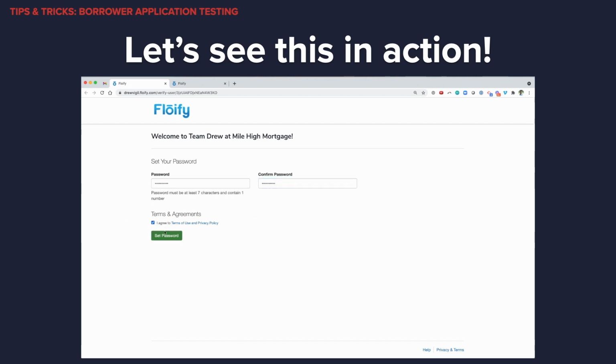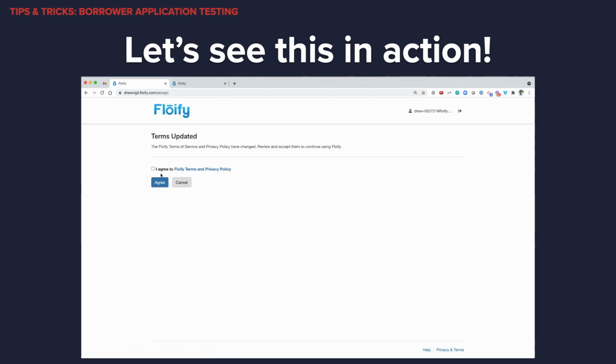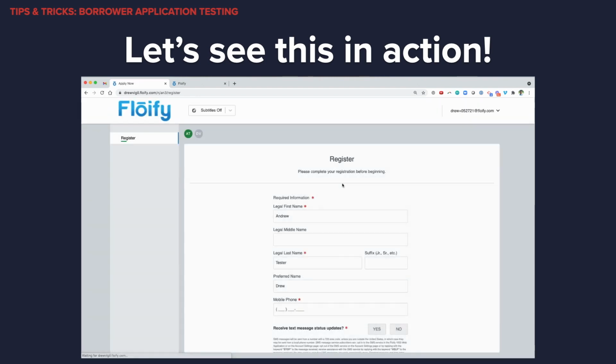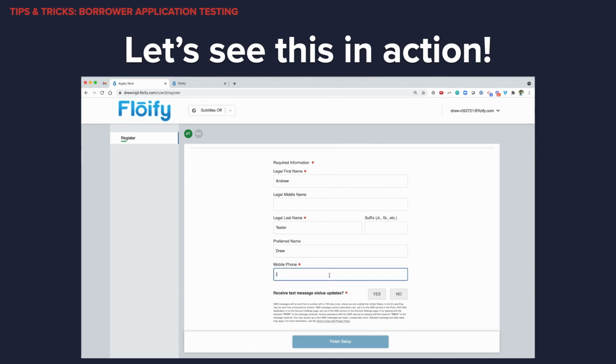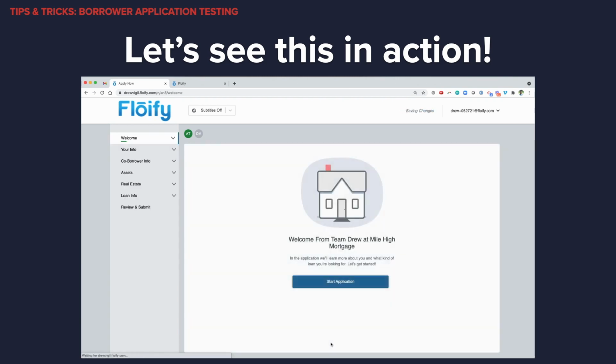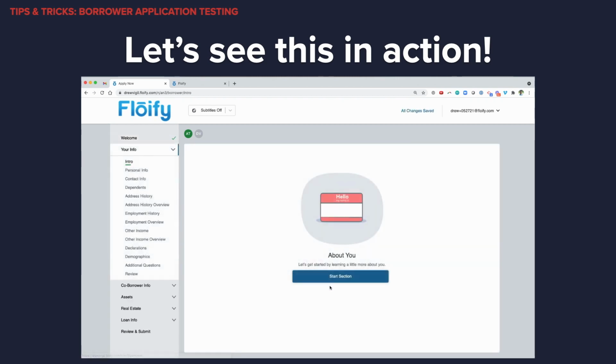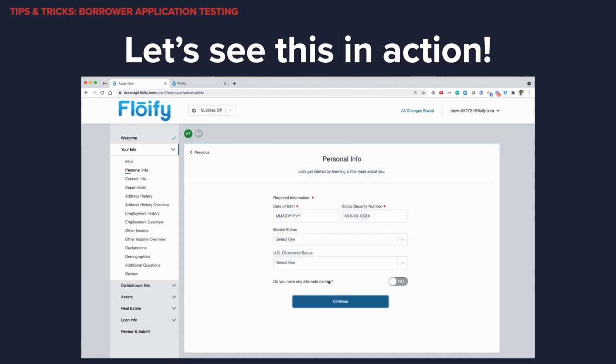agree to the terms, of course, and then set password. And now they get taken into the application. They'll have the registration page where they can fill out their information. They can plug in a phone number. They can opt in or out of text messages. And once they finish the setup, they get taken into that application. So they can go through and start filling out information. So that's one way to fill out the application as a test borrower.